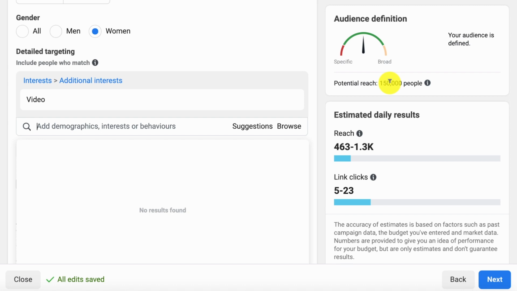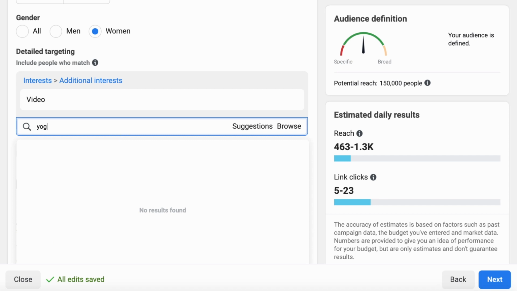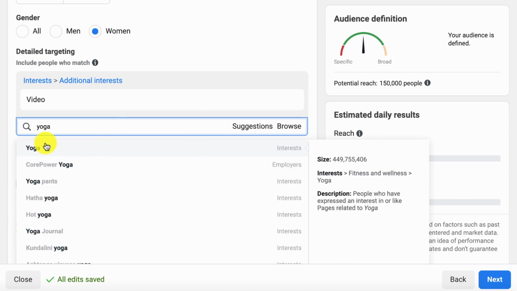Given that there's over 2 billion people on Facebook, you're effectively limiting our target market down to half of the people. Now, the thing to remember is those numbers, when I put them in here, I'll just choose another one. Let's say I do yoga. Now, if I do yoga, you can see there's nearly 500 million people.